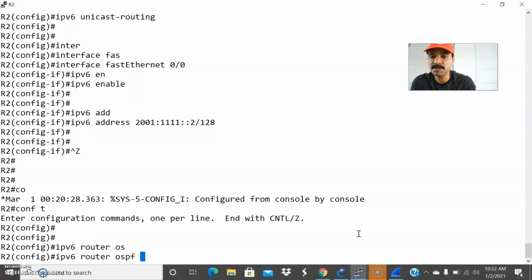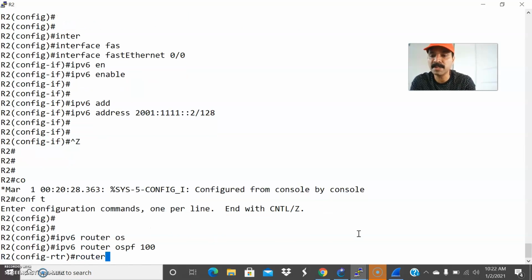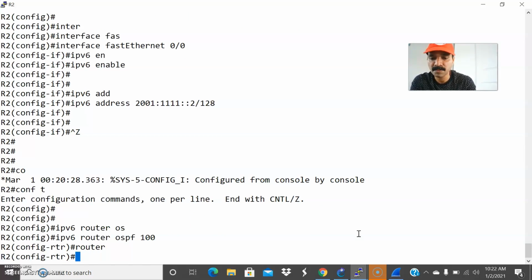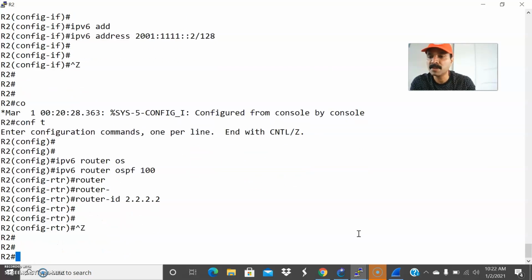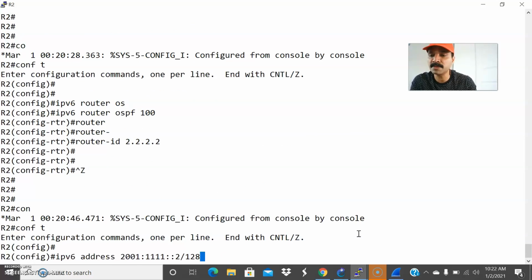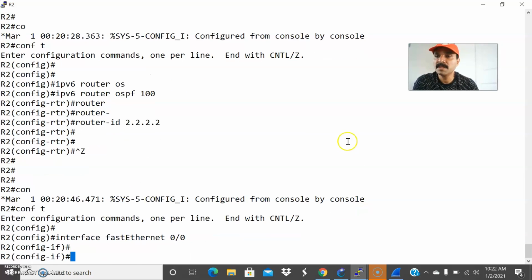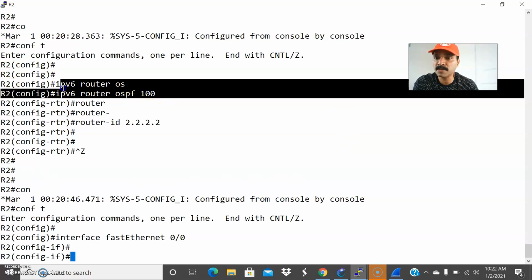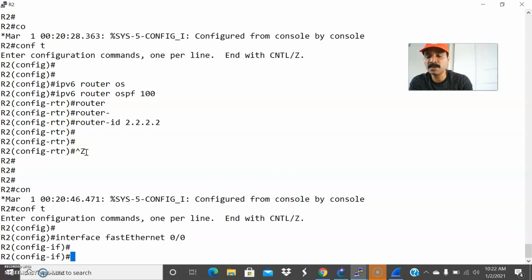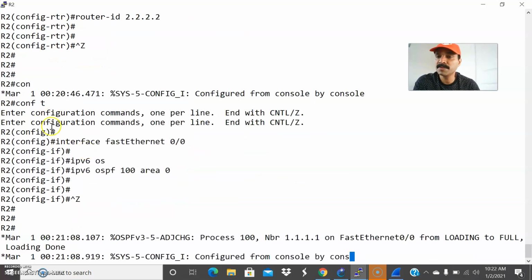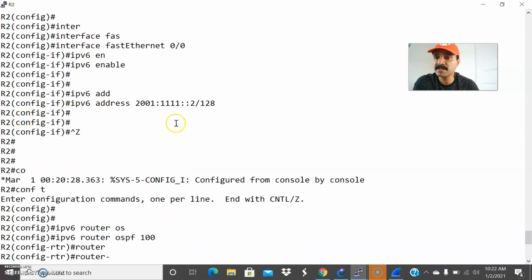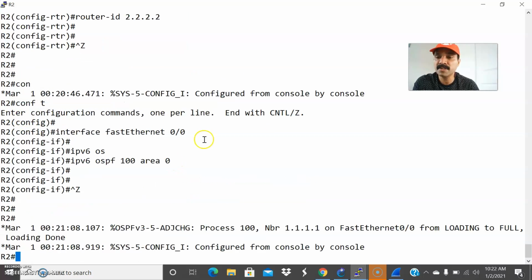Now we can activate IPv6 router OSPF 100, followed by assigning the router ID. The router ID is 2.2.2.2. This is a loopback I assigned. After that, go to the interface mode and activate IPv6 OSPF. Always keep in mind: I have to activate it in the configuration mode and also in the interface mode. In interface mode, the command is IPv6 OSPF 100 and I have to specify area 0. Also we activate the interface with IPv6 enable and the IPv6 address. These are the basic commands you have to do for configuration of OSPF.